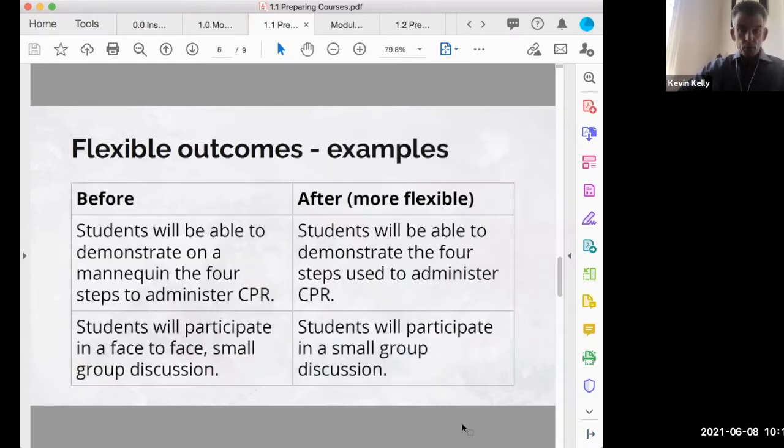Some examples that I drew from a couple different sources, and they're cited in the Canvas space. We've got some before and after examples that are less flexible and more flexible. On the left, you see students will be able to demonstrate on a mannequin the 4 steps to administer CPR. And to make that more flexible, if we're having students learn over distance, they may not have access to a mannequin where they are. Are they still able to demonstrate the 4 steps used to administer CPR without a mannequin? So that could be a potential way to make that outcome more flexible, or at least an outcome that supports greater flexibility for the student.